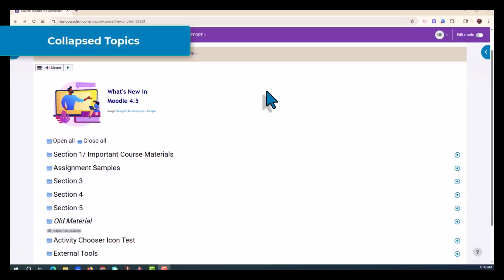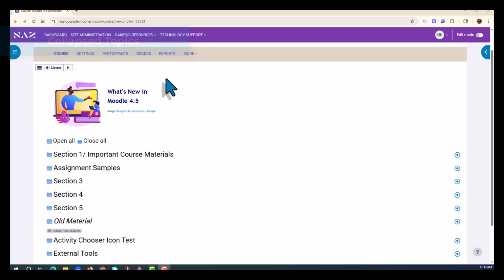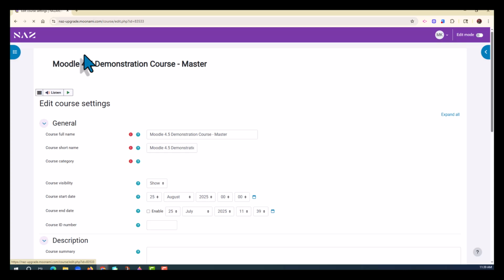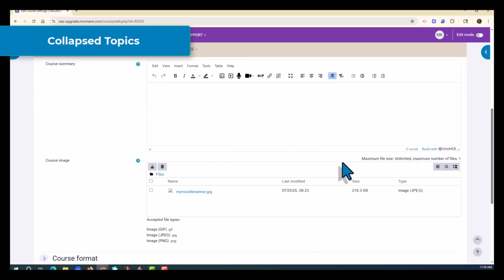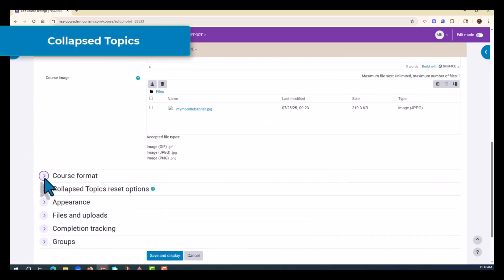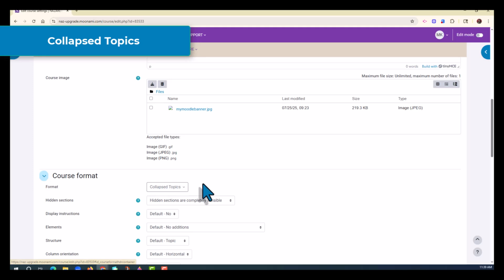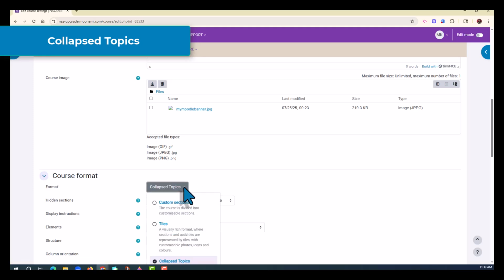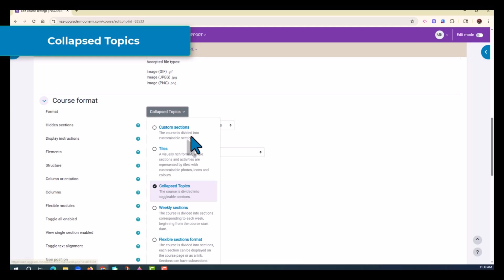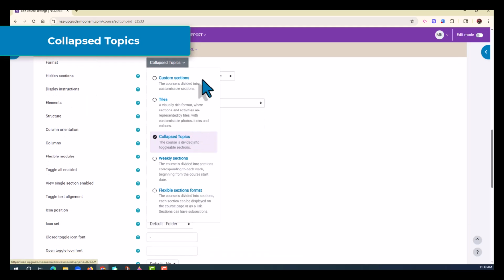Before we look at collapsed topics, it's important to note where in your Moodle course you can change your course format. So from your main course page menu, you can go to Settings, and within Settings, if you scroll down, you'll see a course format menu. This first drop down is where you can change the format, and these are the ones that we're going to look at a little bit closer today.